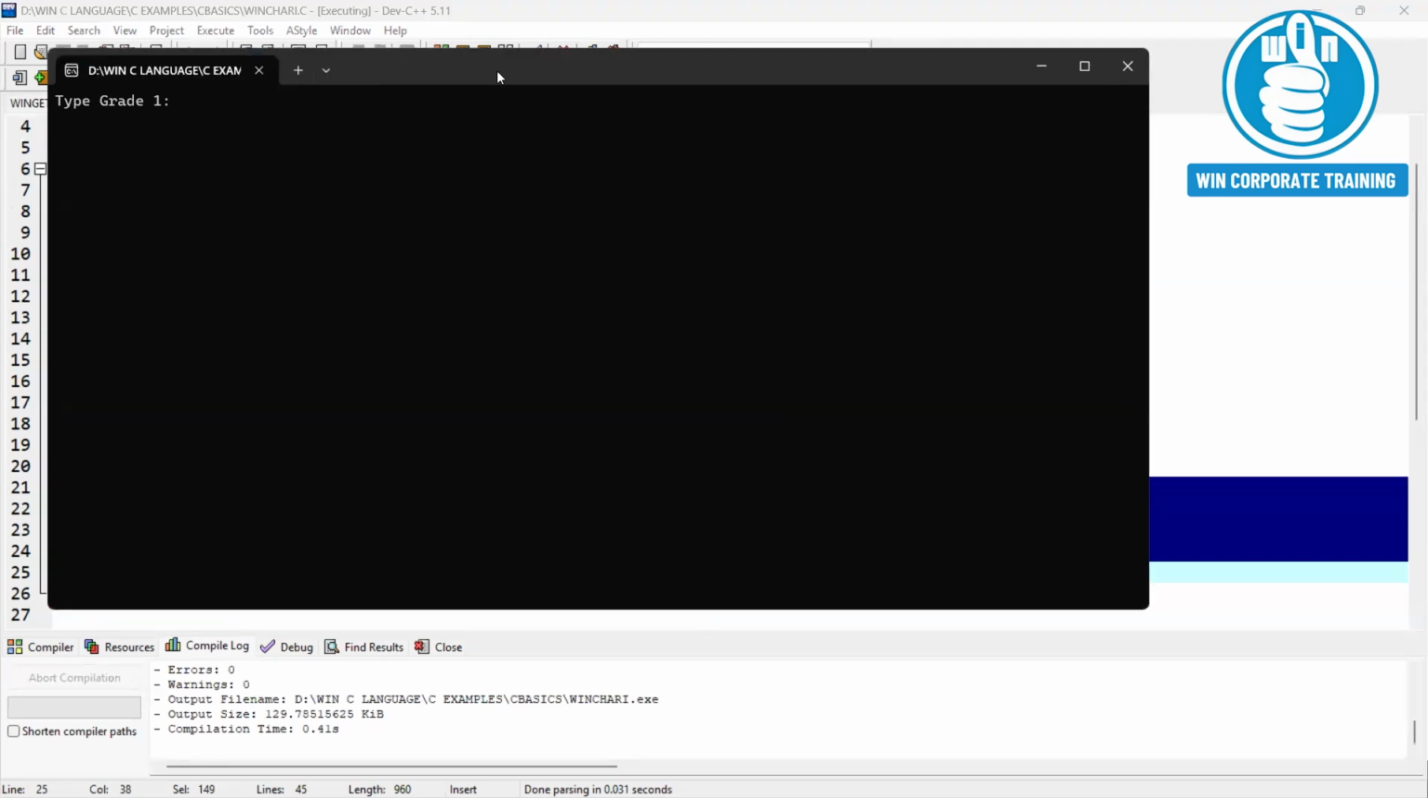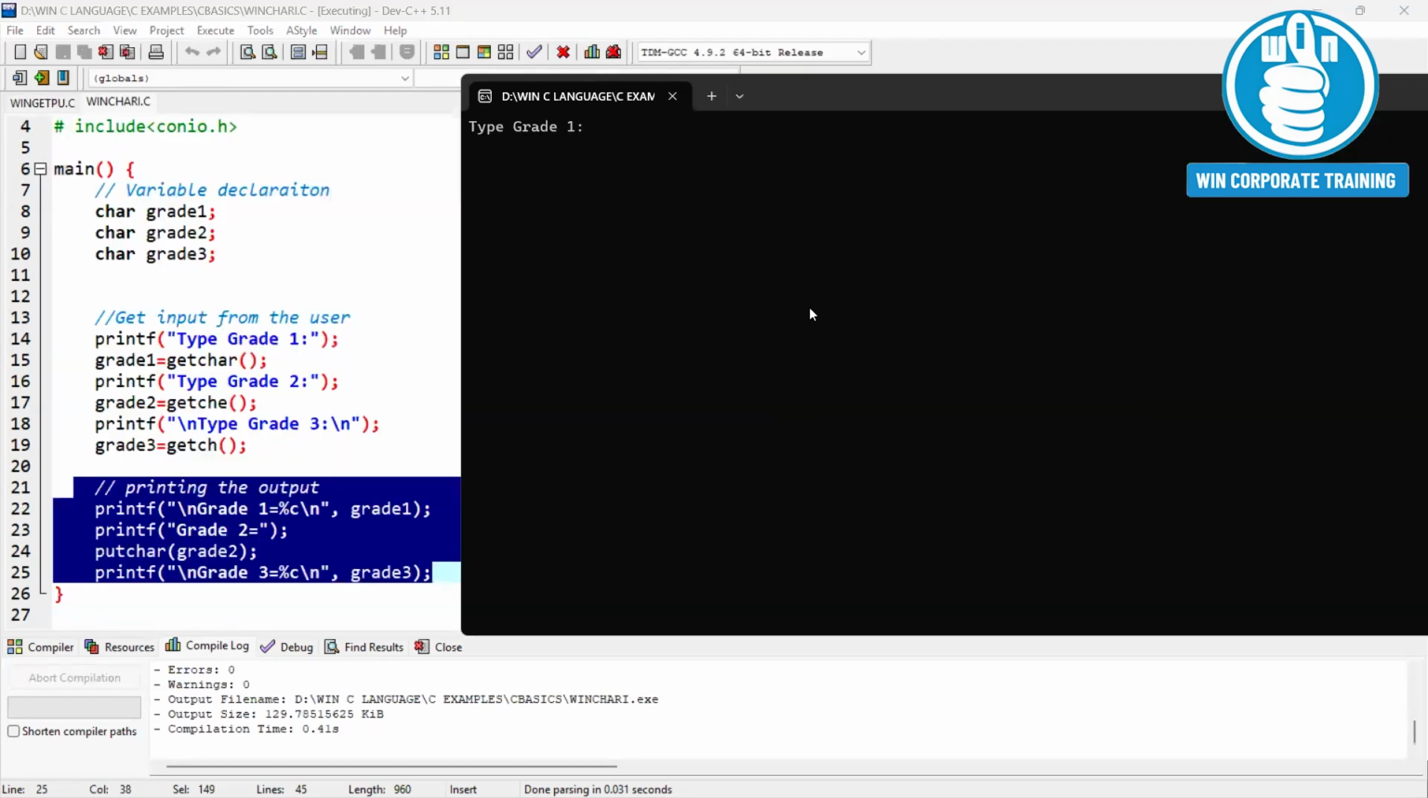The first character function I'm using here is getchar. The getchar function will store the character value in the variable after you press the enter key. The second function I am using is getche. After typing the character, getche assigns it to the variable without pressing the enter key.